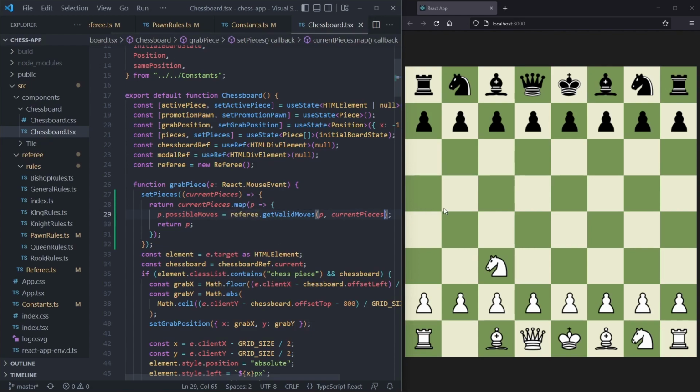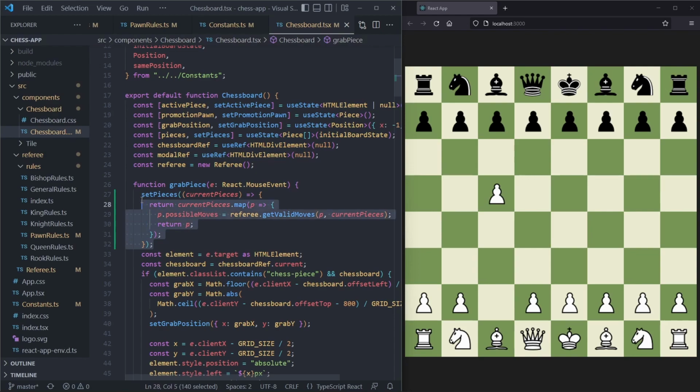So if we save this up and refresh the page, nothing will happen yet because we are not doing anything with the possible moves yet. Alright, so now that we have the possible moves in our pieces, we want to refactor this to its own method, because it is not the responsibility for the grab piece to update the valid moves.